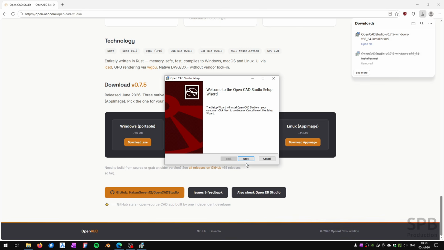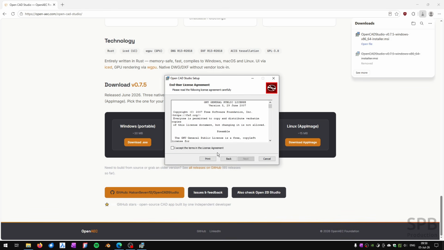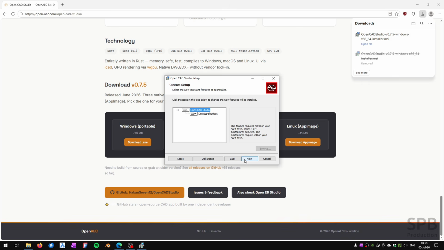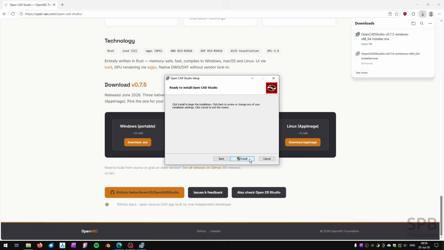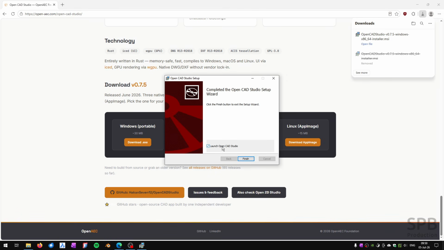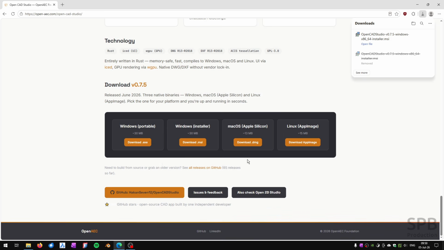So here I will click next. I will accept the license agreement after I read it through. Then I will click next, next, and install. Now I will confirm it's a verified publisher, so I will confirm the installation. Now I will launch Open CAD Studio straight away after I finish the installation process.